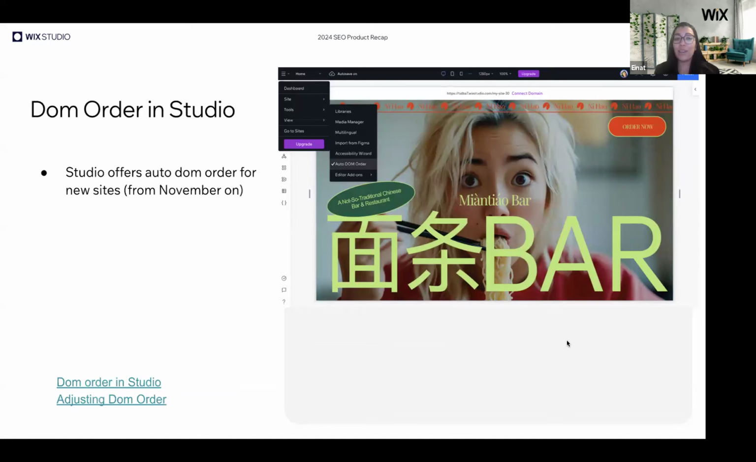First of all, Studio released really recently the auto DOM order. For every new site starting from November, it's on by default and it's arranged and you don't need to take care of anything. Also, if you add new sections, they are already arranged.